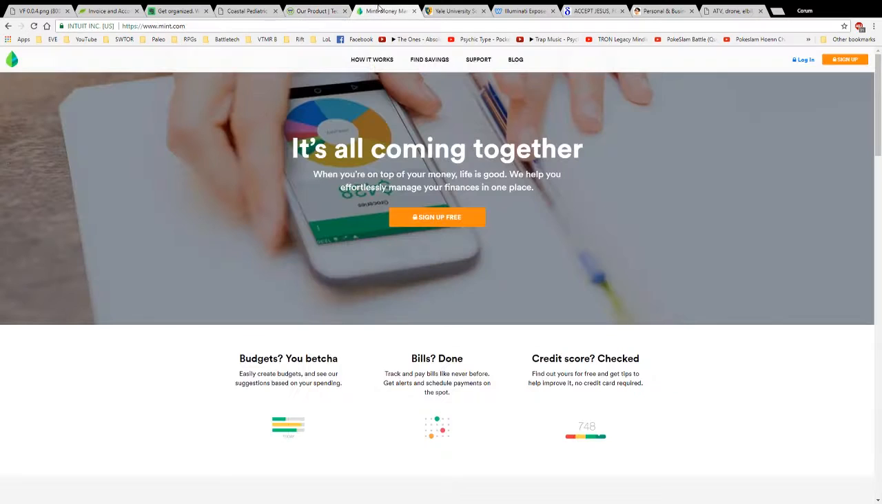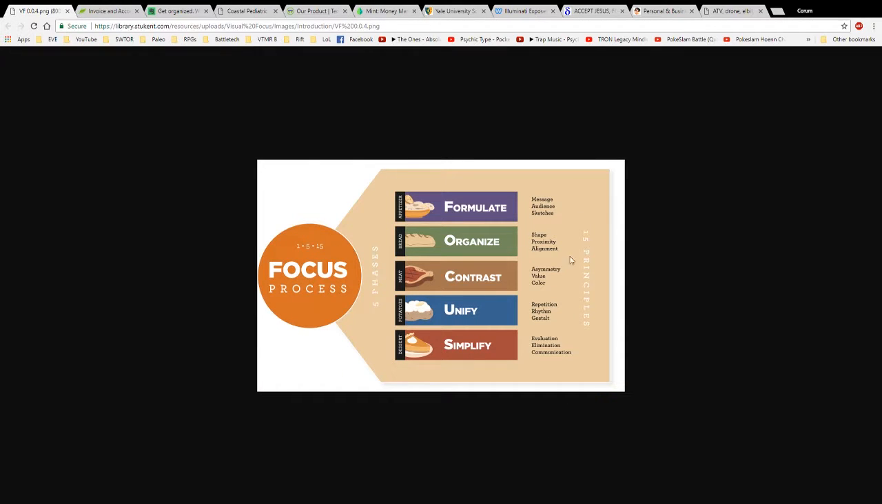And then for our final one is Mint. It's very simple. It tells you right out the gate, hey, you need help with budgets, bills, or your credit score, you can get it all done. It doesn't really overstep boundaries. It doesn't try to put too much on the line. So those are the five I feel like work the best under this entire focus process.